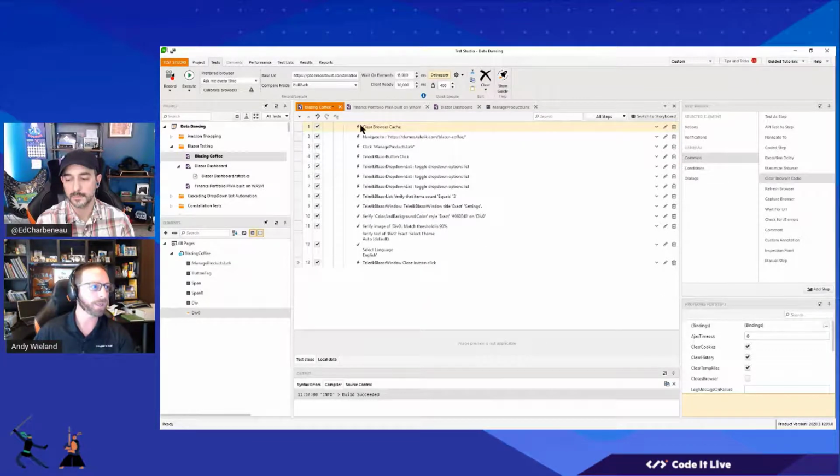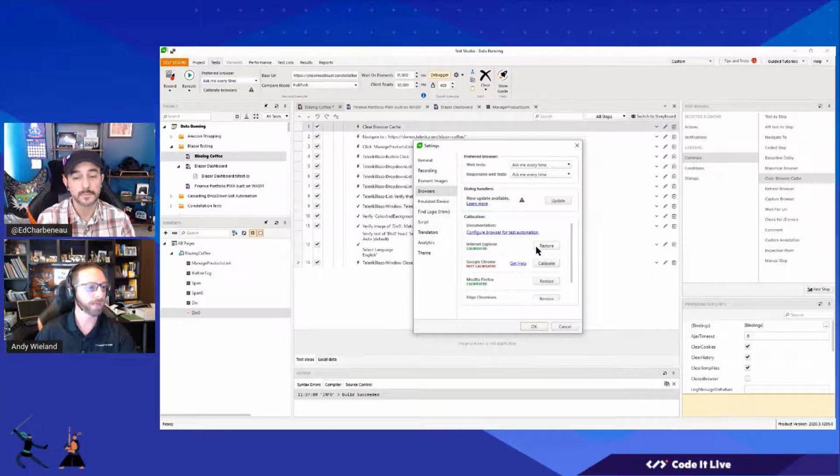So that's one way. We do also have a calibrate browsers option, and you can see that I have an update waiting for a dialog handler, in fact, for a certain browser here. But the calibrate browsers will allow me to restore and calibrate. As you can see, Chrome's not calibrated. I would do that, but I'm using Chrome right now, and that will restart it.